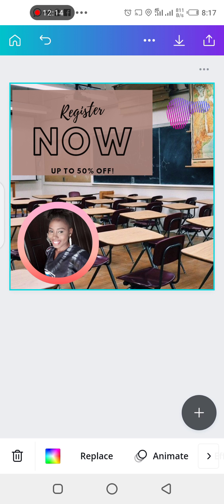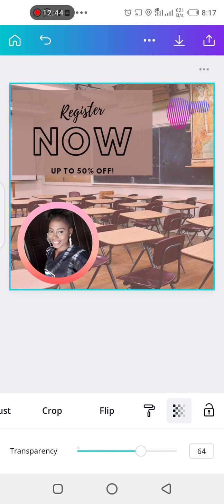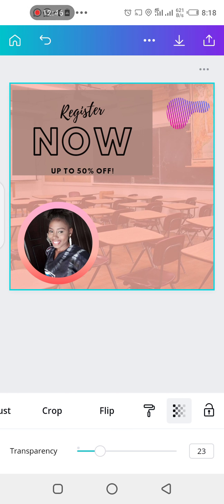So there are a lot of things you can do on Canva. And then if I don't want this background to be showing this much, I just go back, click on the image, swap to the left, and then click on this gradient. The last thing you can see here, the one sticking out close to this lock button, when you click on it, you can change the transparency. You see that, okay, the image is now low.